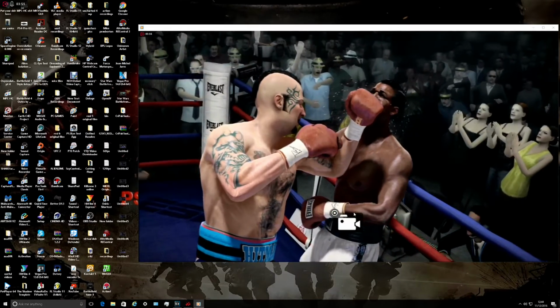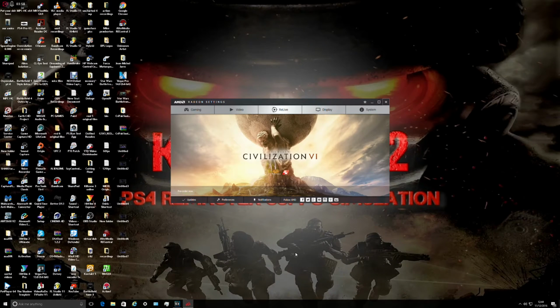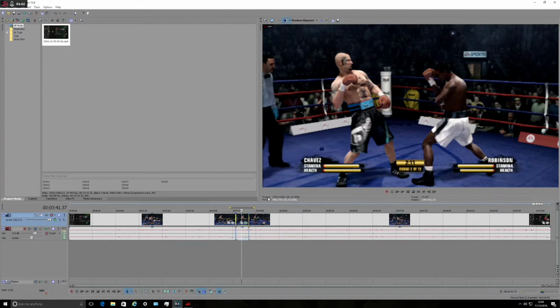You get the more cinematic look, which I don't like. If it's a video game, it has to be 60fps all the way for me. And that's basically how to use Sony Vegas to interpolate 30fps content to 60fps.